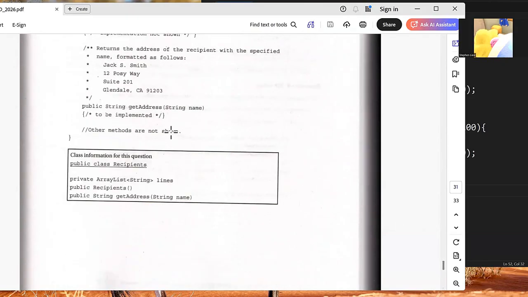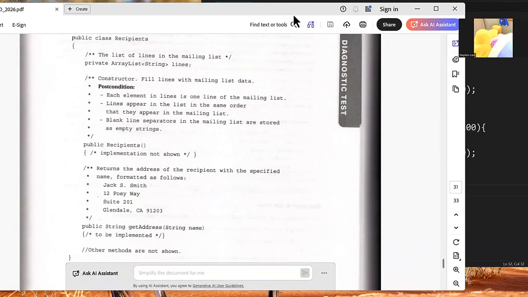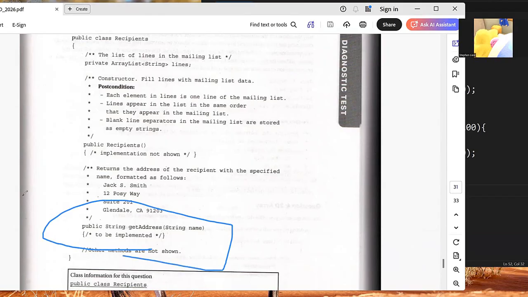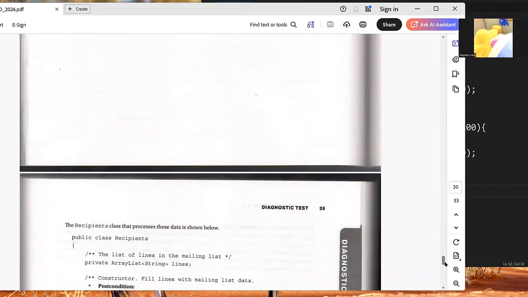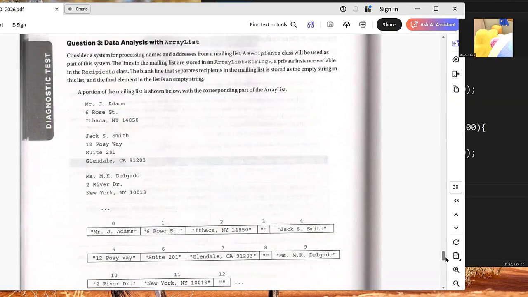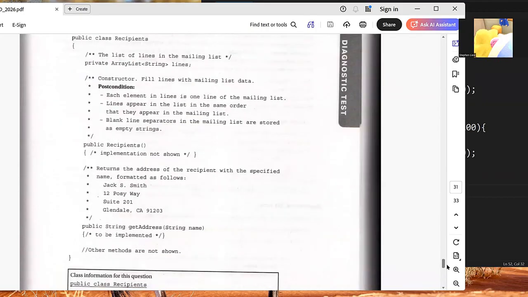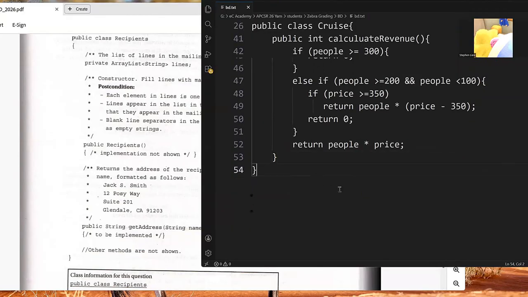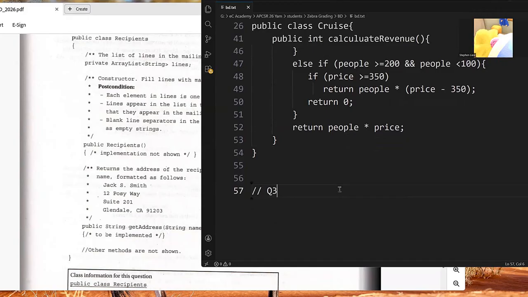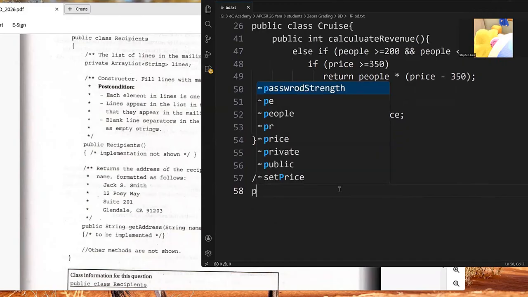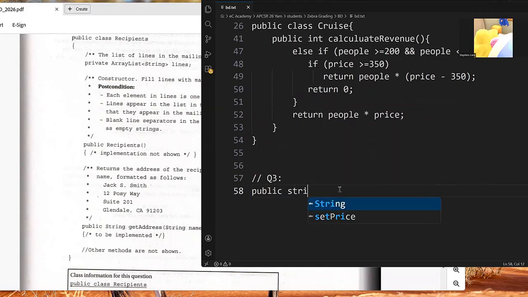Now you do have a function you need to do. You need to write this get address function. Now you want to get the address. So you have the string name. Okay, let's do the question. So there's only one function you need to do. So let's do public String getAddress.